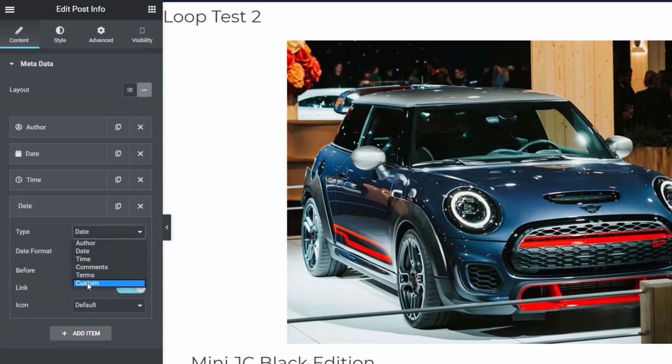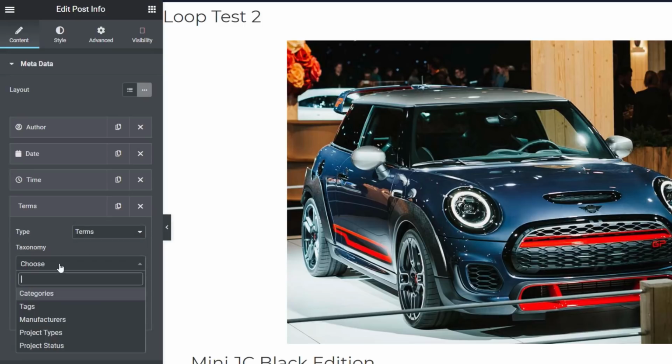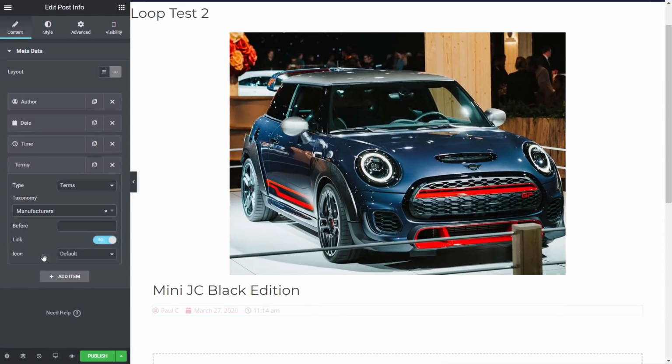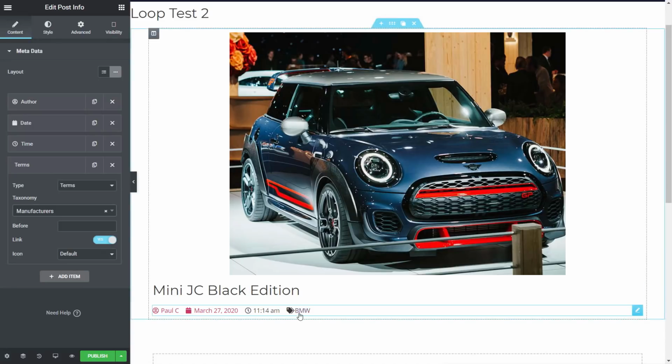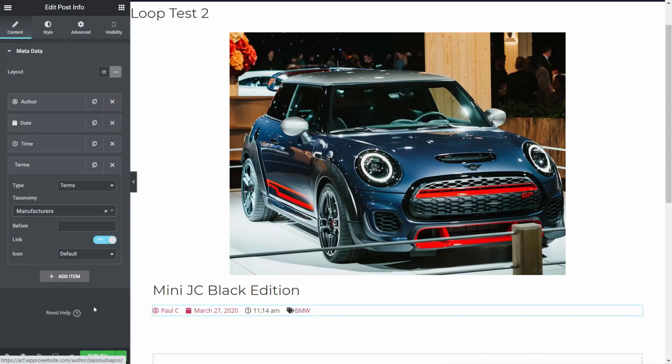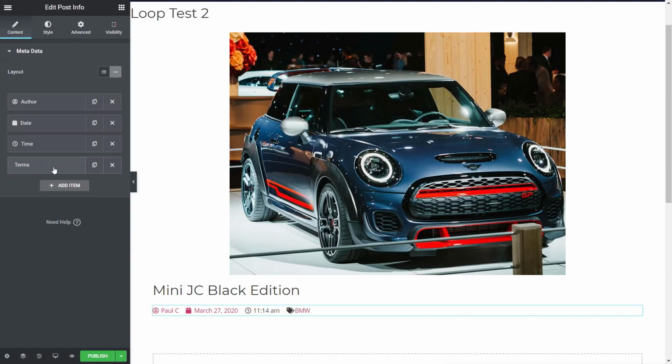We'll change this over to terms. And from the taxonomy, we're going to just choose the manufacturer. And you can see that will pull in, in this example, BMW. So we can use these and pull in dynamic data and set these up in any kind of way that we want to. We'll hit publish on this now. So we say we've finished with our template. We're happy with that. So the template is created.